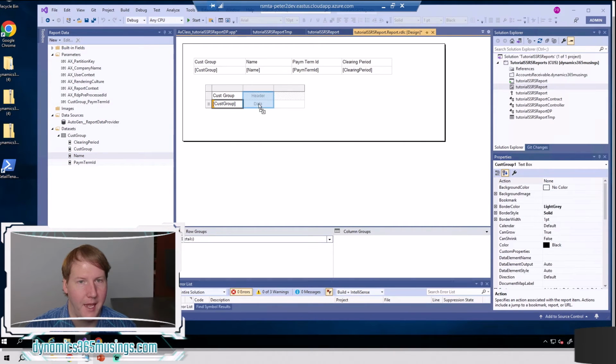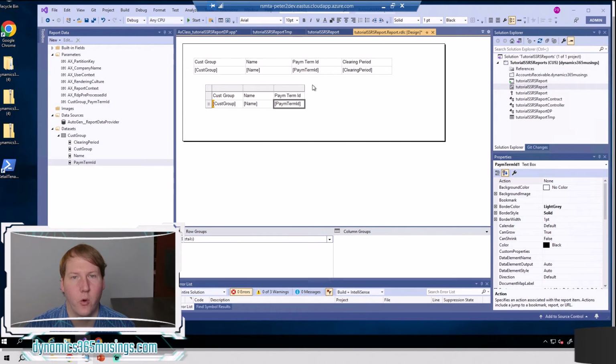I'll drag the name column into this data right there. Same thing. You can see that the parentheses around it means it's grabbing the data from this field, and it's not actually going to display the text name. Next, I'll grab this PAIM term, drag it into there. I get one more. Okay, now how do I get this 4th column?